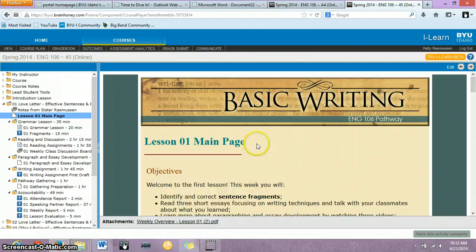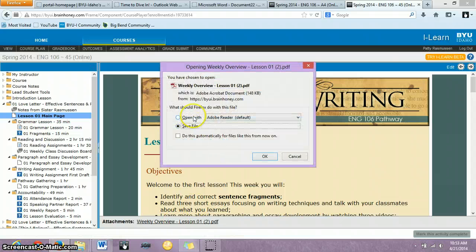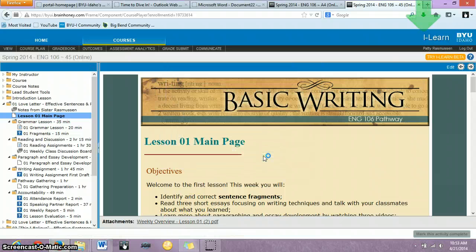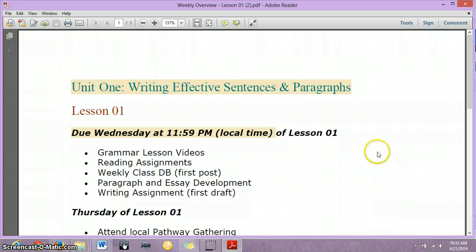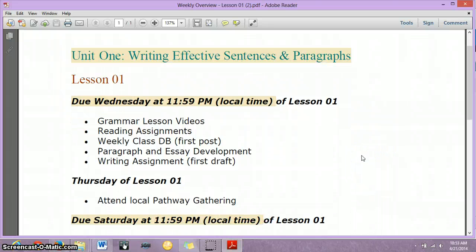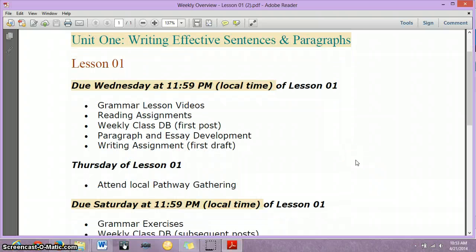And before I get into the meat of this page, I want to point out that if you go down to this attachments, you'll see that there's a Lesson 1 PDF. And if you open that, you will find a printable version of your tasks for this lesson. It'll always be labeled with which lesson it is and then what assignments are due for each day. So I really suggest that you print this off so that you have something tangible in front of you that you can check off for your work.